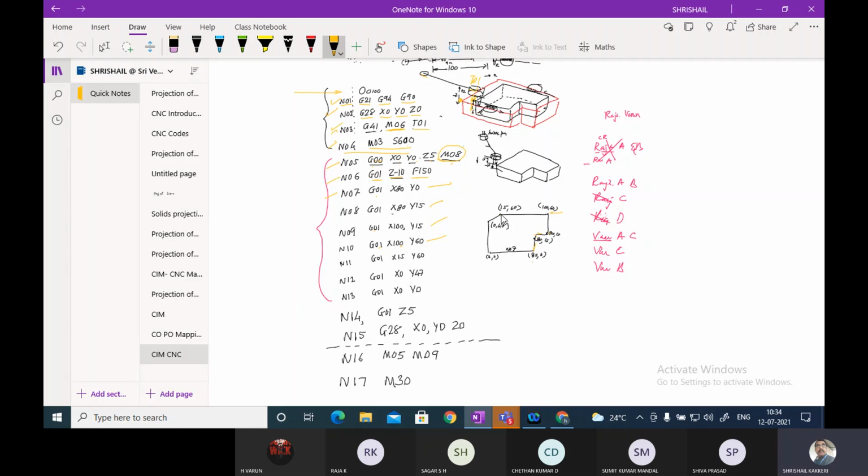I come to this. Next, come to this position, G01, that is linear interpolation, X15 and Y60. This is over. Then next I come to this position, this is linear interpolation G01, and X0, Y47. Okay, this is over. Then let me come to this position from here to here. It is linear interpolation X0, Y0, I have completed. Then next is G01, Y15. That means at this position again I want to get into a depth of 5 mm.